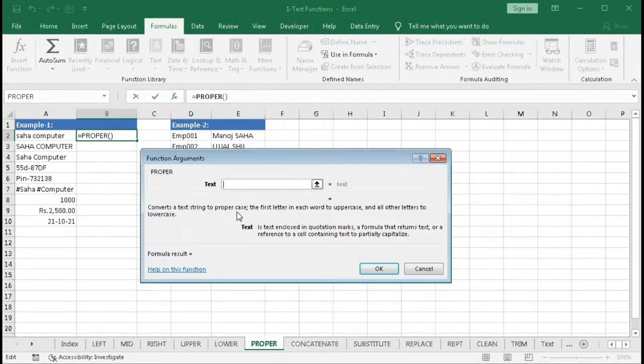It has only one argument, that is text. And here we have to put the text that we want to convert into a proper, in this case, I will select the reference A2. And here you can see all these texts are in lowercase. But here in the result, the first letter of the word is in capital. This here in Shah, S is capital, and here in computer, C is in capital. So in this way, the proper function works.